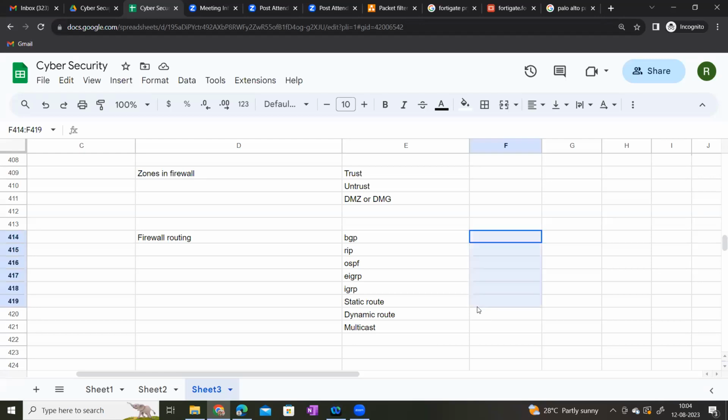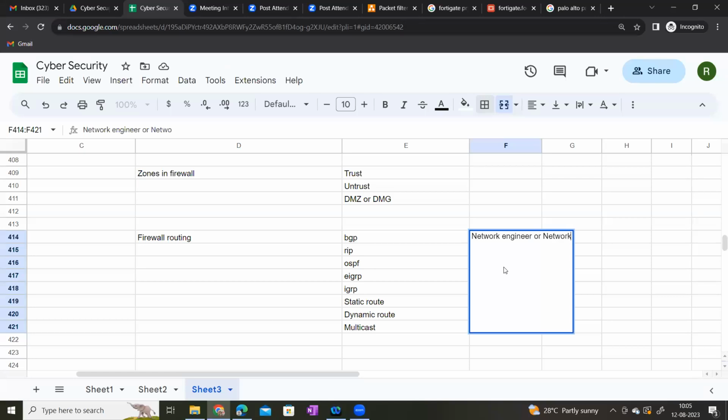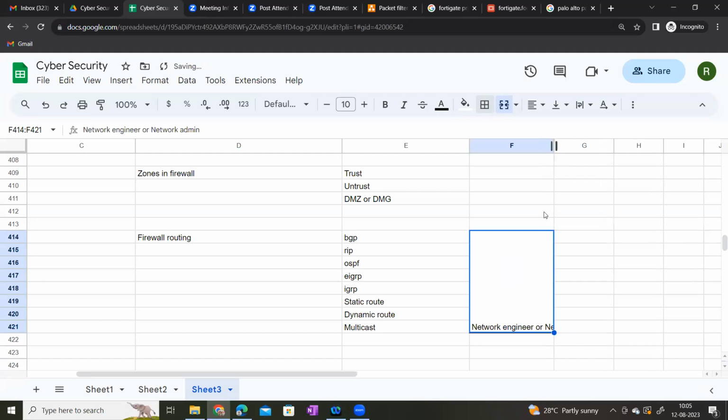Who will provide this route to us, or will security take care of it? Which team will provide the route to us? It is not the security team's responsibility. It is the networking team, the network engineer team or network admin team. They will provide the IP addresses, and we just have to copy and paste. They configure it in the router and give those IP addresses to us. We take those IP addresses, go to the firewall and just copy paste. So that is firewall routing.